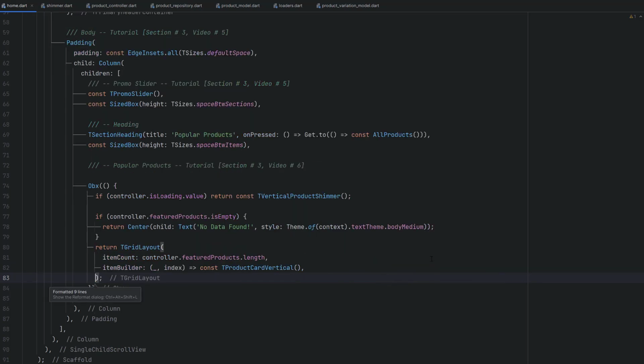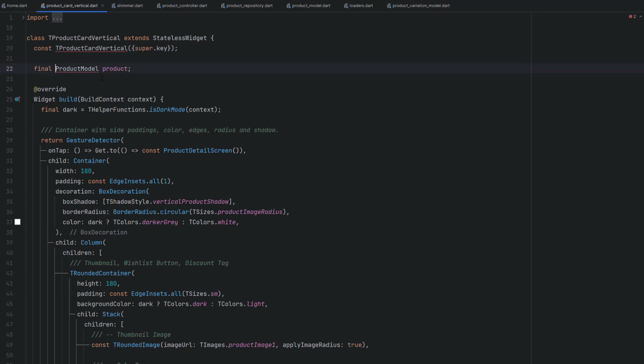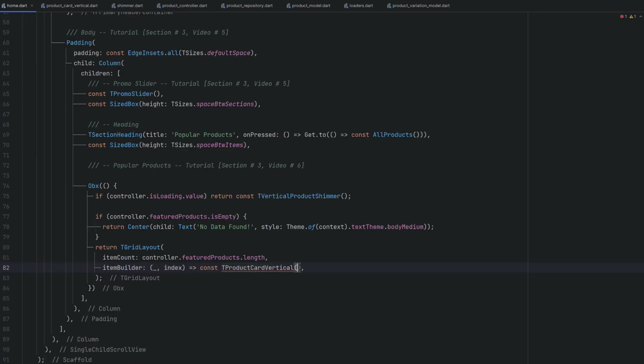Add a comma over here, and also you're going to modify this vertical product so that it should receive a product. Create a product model, import that model over here. So every time we call this, now we have to pass a product. Then inside over here we are going to call controller dot featured products at current index.